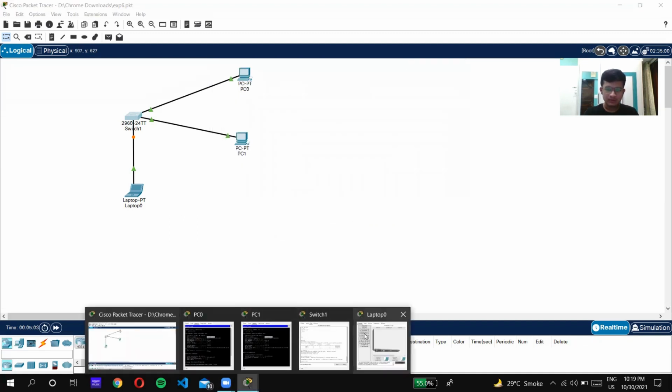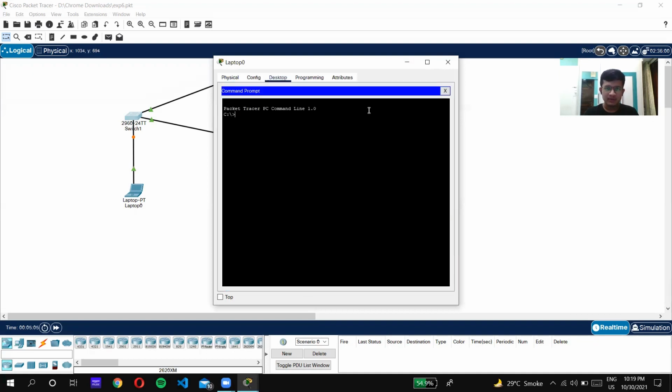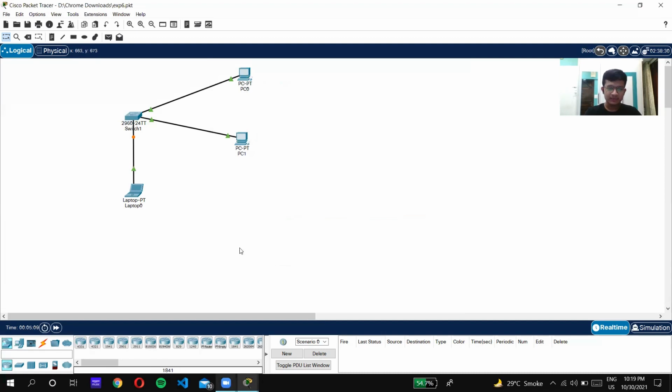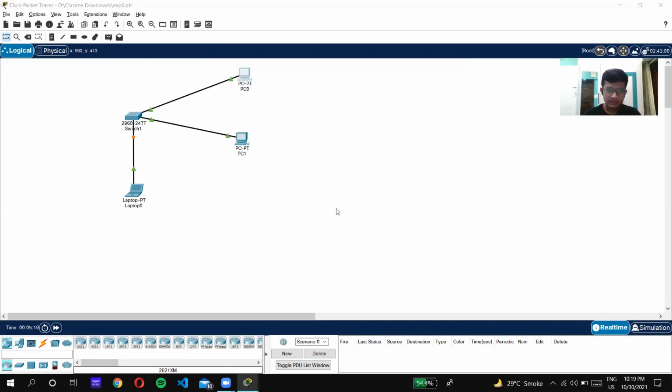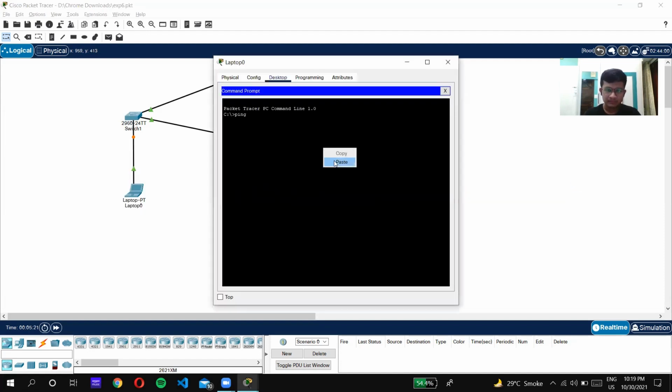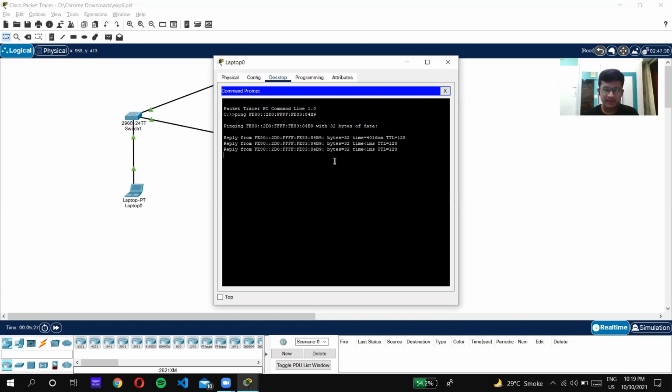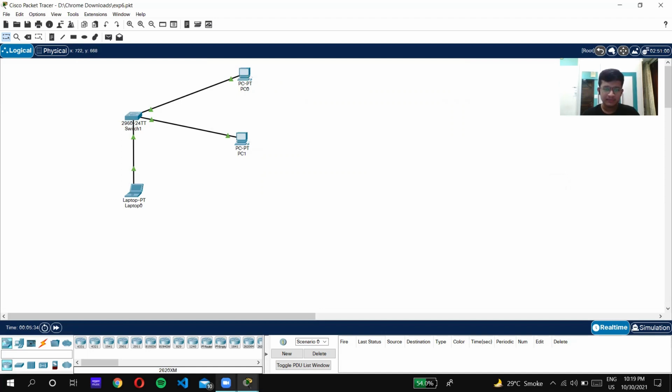We will go into laptop 0's command prompt and try to ping PC0. What's PC0's IP address? Let's copy it from here and paste it in the laptop. It will try to ping this PC with 32 bytes of data, and as we can see, we are getting the reply. This proves that the switch has been connected, and we can send data from laptop 0 to PC0.